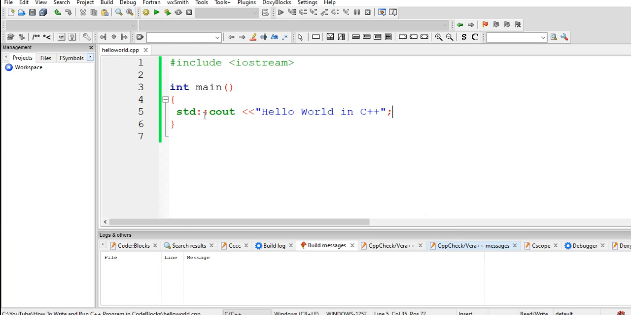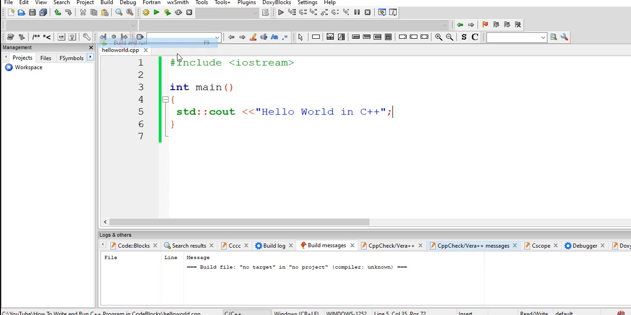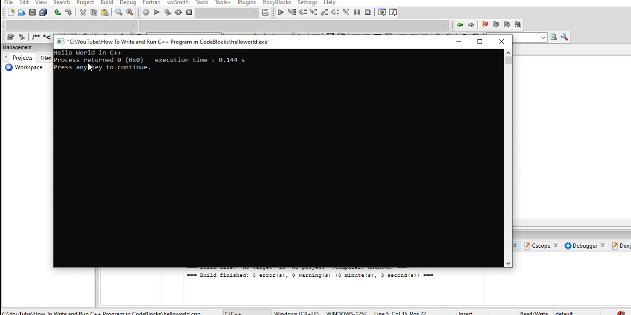Once we save, the next step that we'll do is to check for syntax errors. How do we do that? Click Build in the main menu, go to Build and Run. It will compile and run our program. Okay, so we can see already Hello world in C++. As easy as that, no? So we were able to create a hello world in C++.